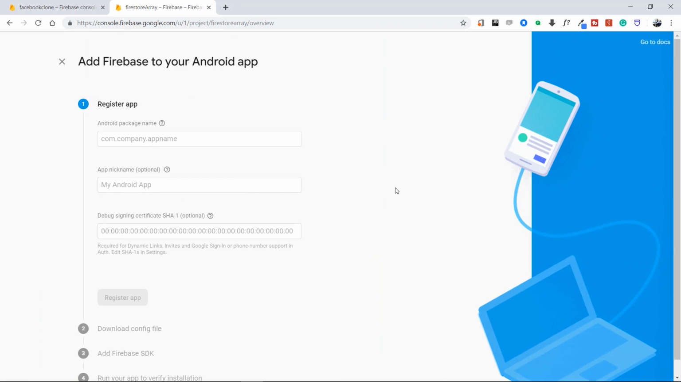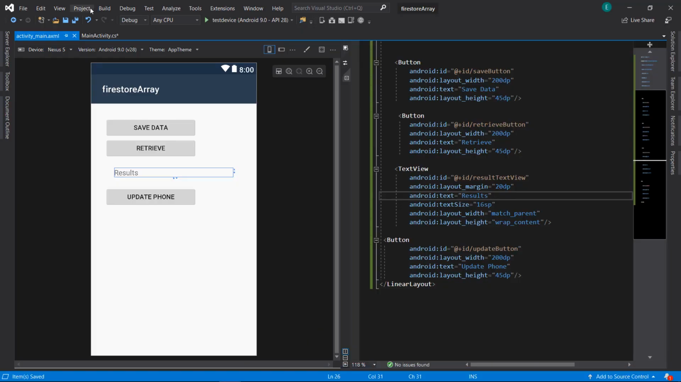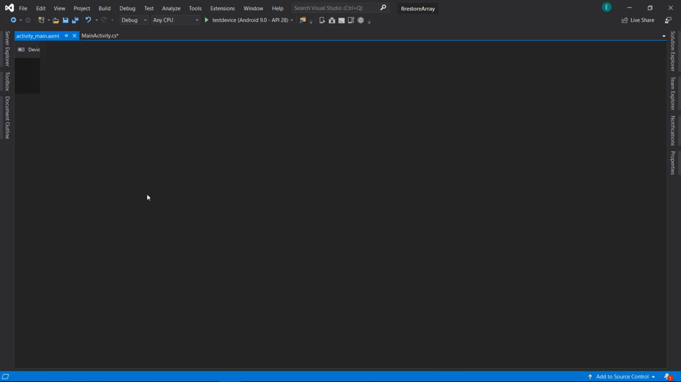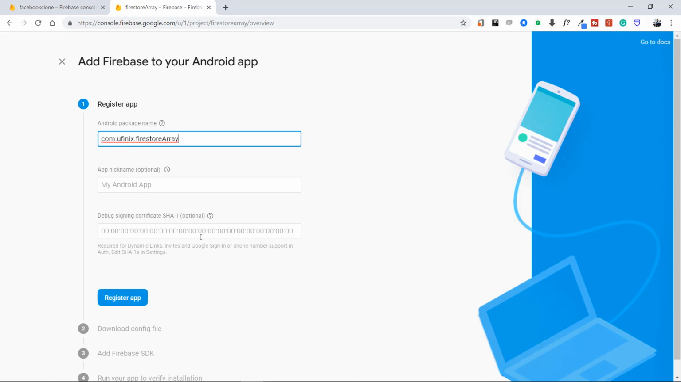So all we need to do is to provide the package name of our app. So we're going to go back to Visual Studio, and we're going to go to project properties, and we're going to set up our package name. Currently the package name is com.companyname.firestore array. So I'm going to edit this to something that I like. So I'm going to change this to com.ufinix.firestore array. Alright, so I'm going to go ahead and copy this. So I'm going to paste this here. So let's go ahead and click on register app.